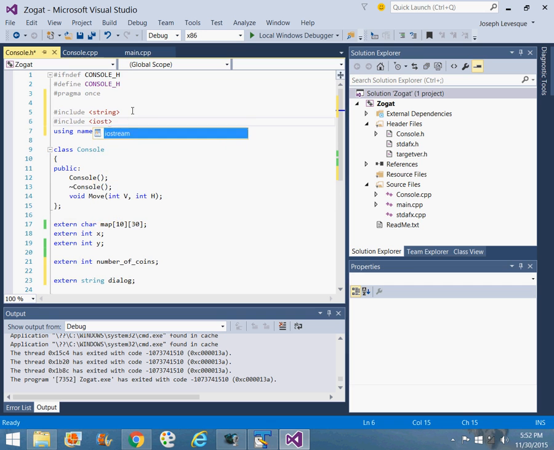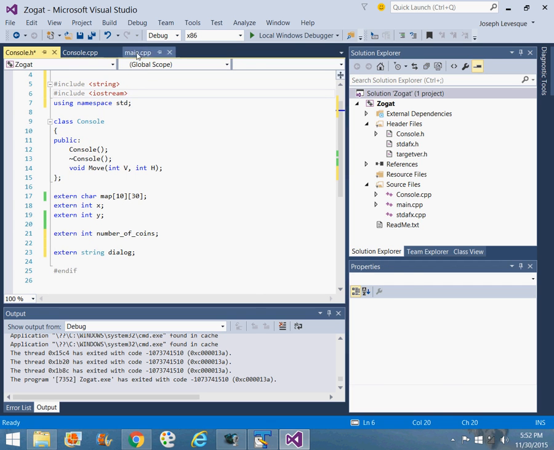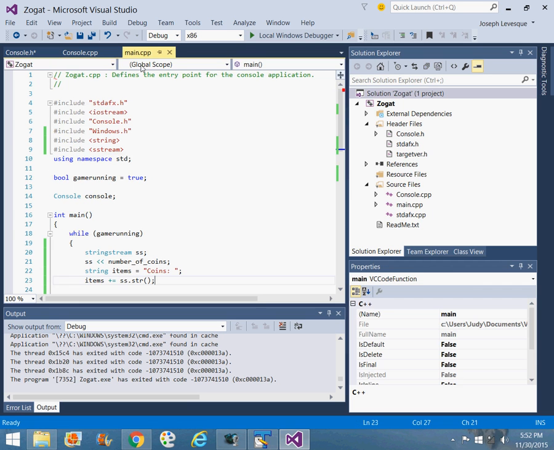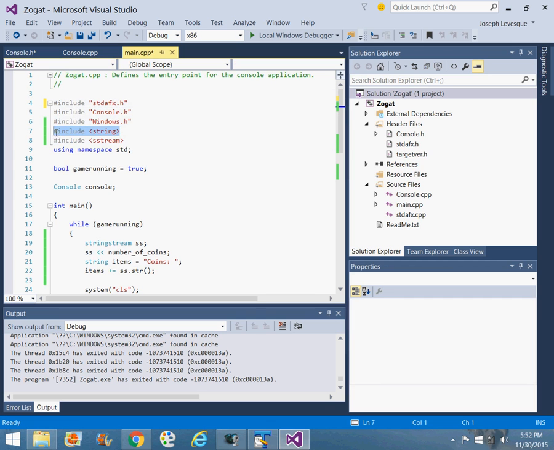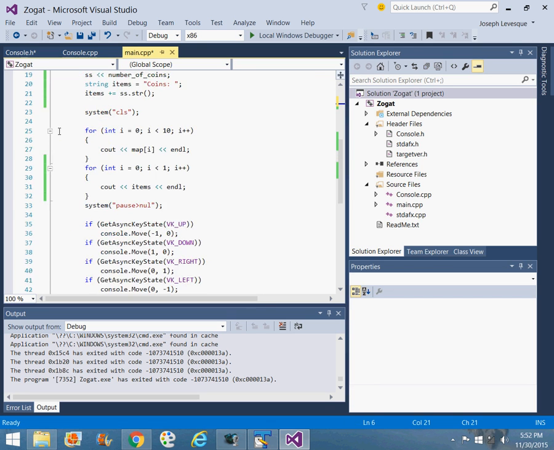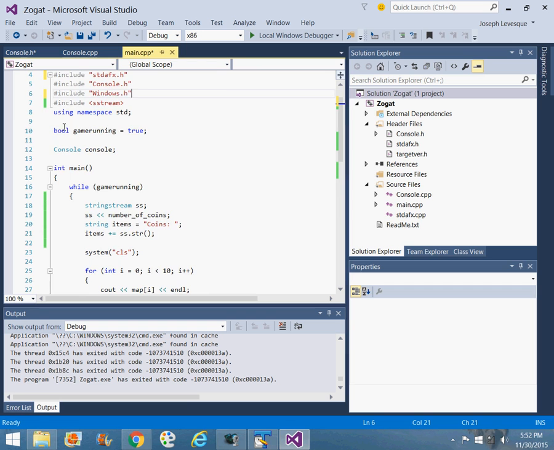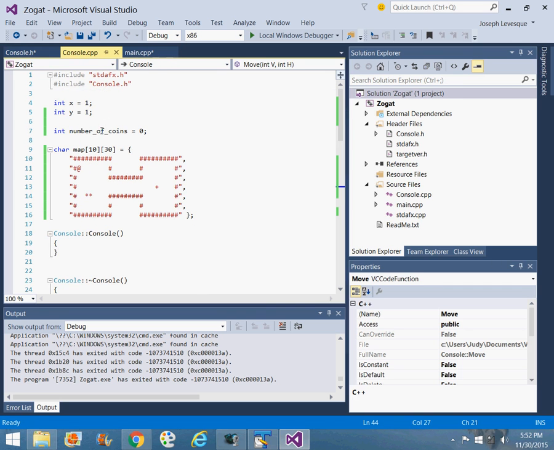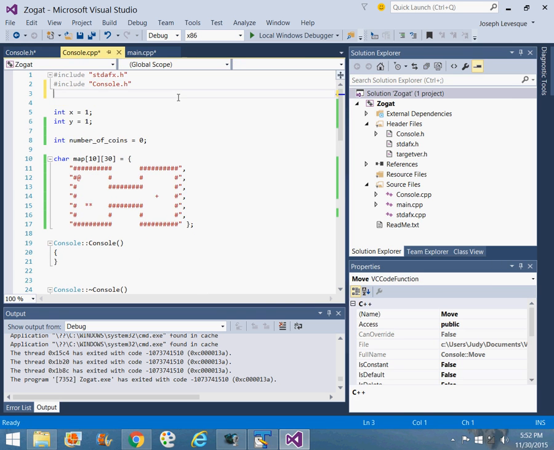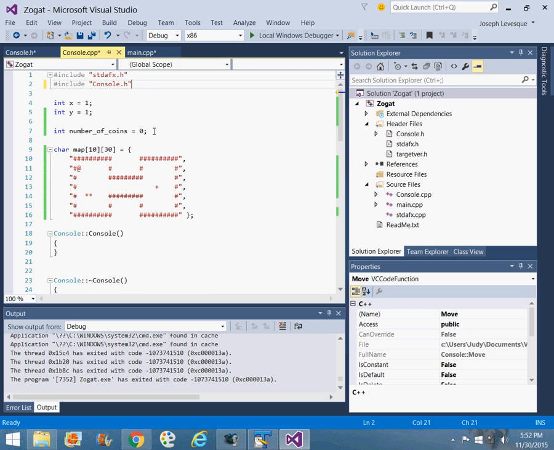And I think I'm going to have to include, probably I'm going to have to include iostream, I'm guessing. So now, since this is including console.h, and console.h is including iostream, I don't need to include iostream in this file, and I don't need to include string. Okay.